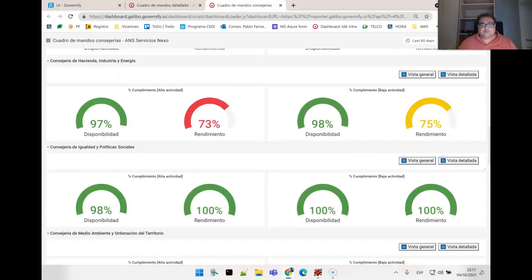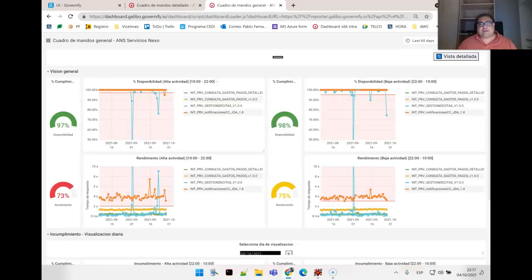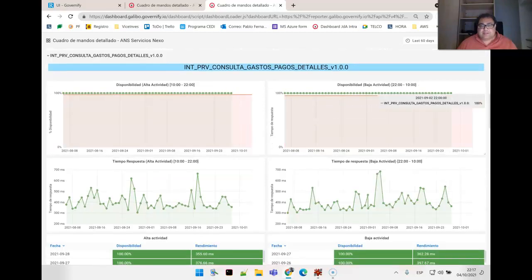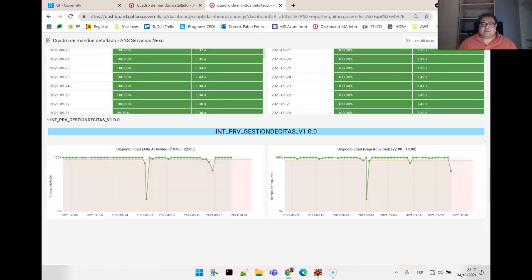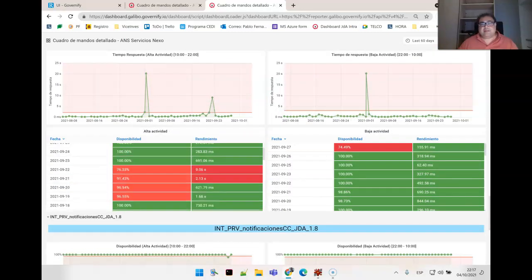Like, for example, in this sub-organization, we have some problems, and we can dive into and see a specific view of this organization, where we can see that of the different services provided by that organization, some of them are okay and some of them are failing. And even further, you can give a much more detailed dashboard where you can see for specific services how they perform, and see which are the problematic days for the given service.